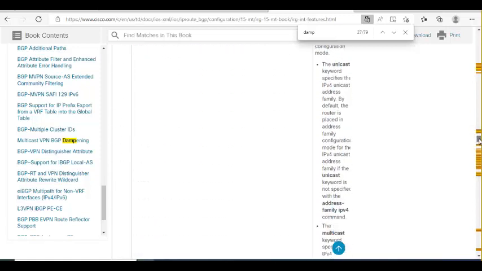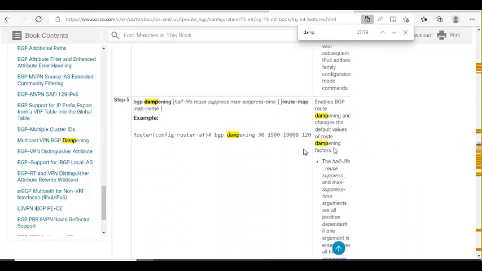Suppress limit 2000, half-life time 750. You can optionally say these things. Sorry, half-life time is actually 15 minutes. Here they have made it 30 minutes. Reuse is 750. Here they have made it double, 1500. Suppress is actually 2000. They have made it 10,000.